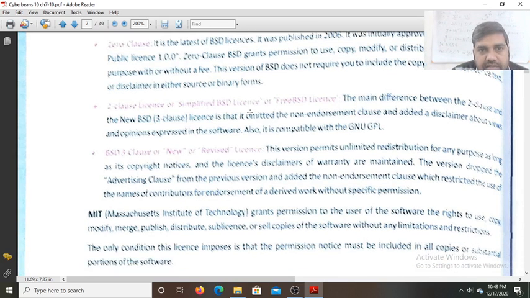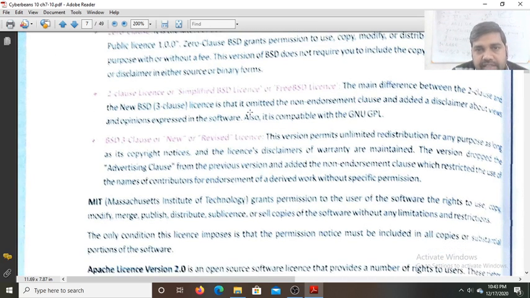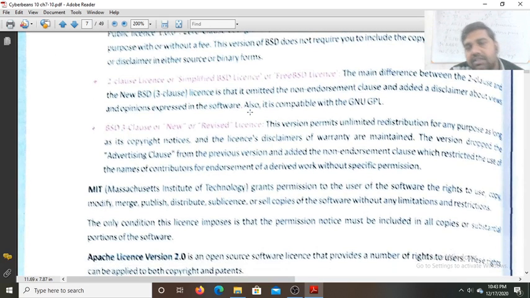The second clause license is the Simplified BSD license, also called the FreeBSD license. The difference between the second clause and the new BSD third clause license is that it omitted the non-endorsement clause and added a disclaimer about the views and opinions expressed in the software. Also, it is incompatible with the GNU GPL. So in this, you can add the disclaimer. You can write your comment, your opinion or views in the software.